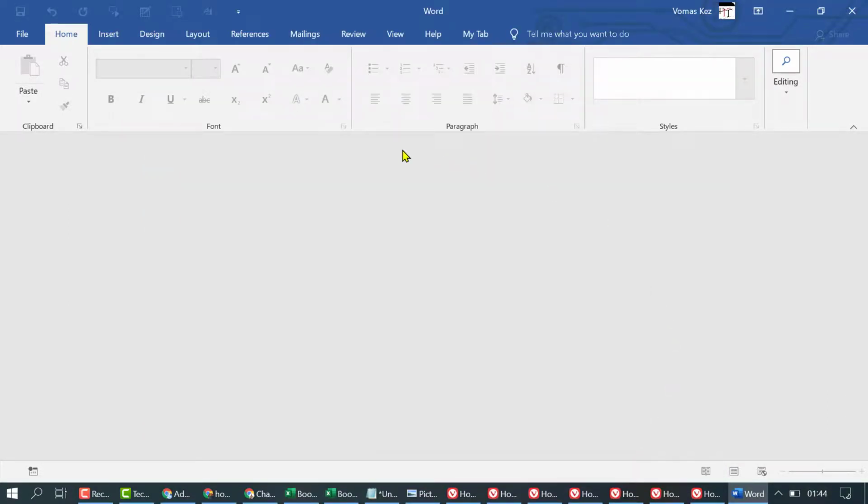That's it. Like this, you can enable and turn on Autosave in MS Word.